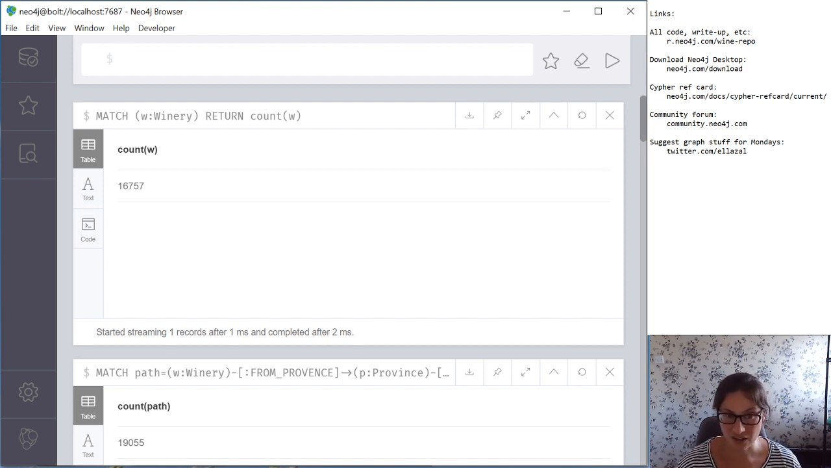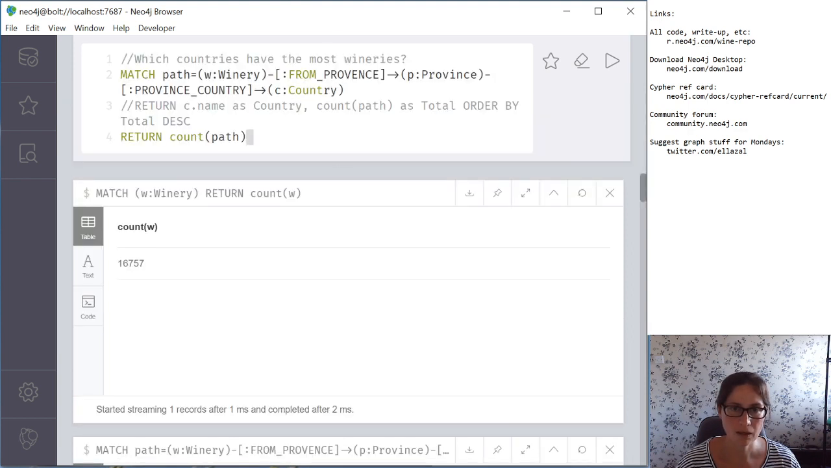The really interesting thing here, though, that I find is that there's only about 2,300 wineries that have got more than one province, which is interesting. That's a lot lower than I thought it might be. So that's interesting. But back to the other task. Let's try and do something about those multiple provinces. So let's have a think how we're going to do this.